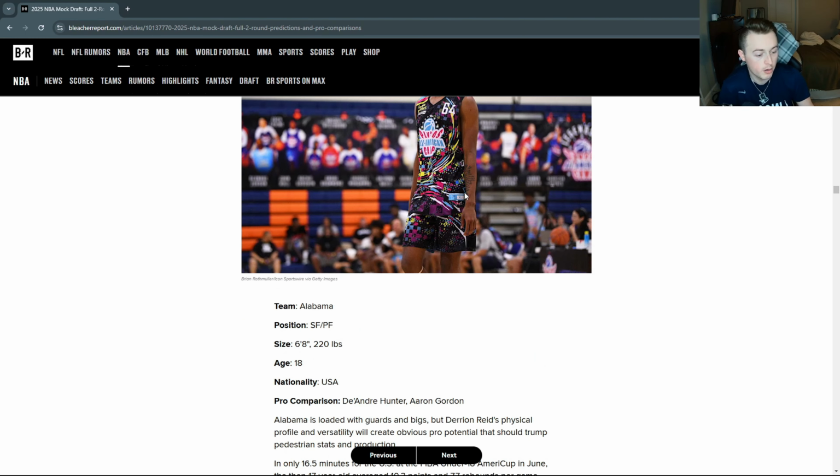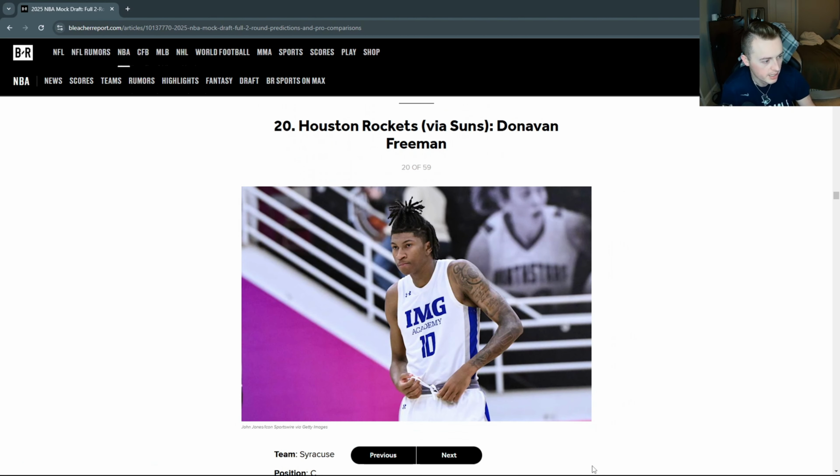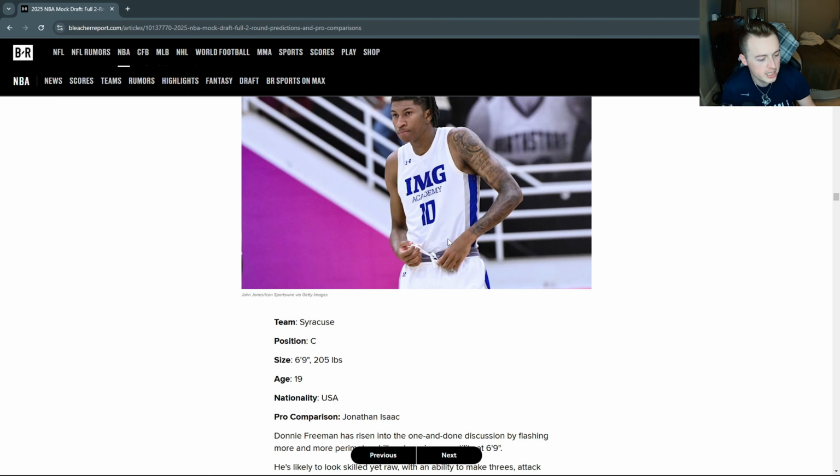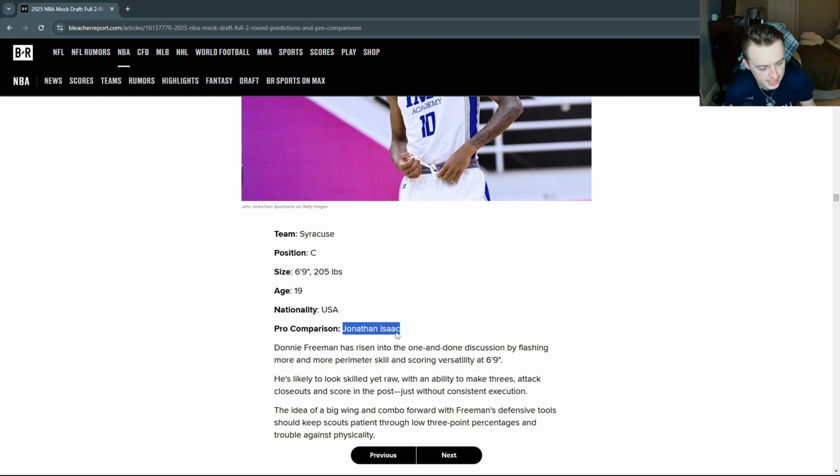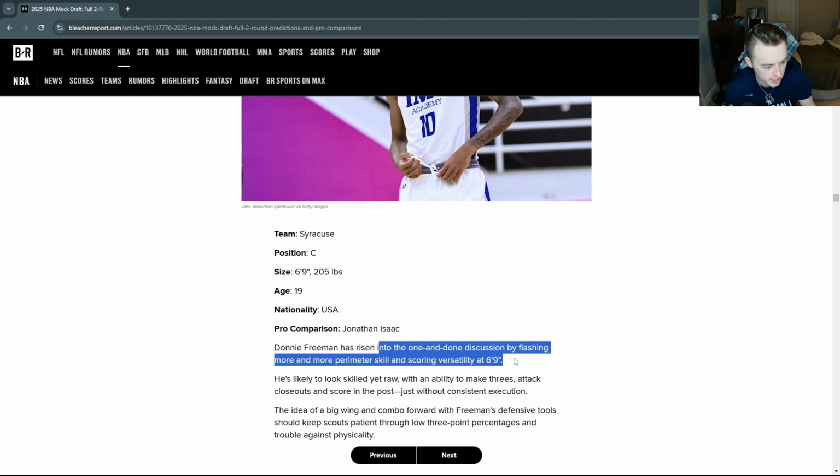We got Darian Reed, that's right, from Alabama, small forward. I've got a really good connection to a guy that's on the team there. He's been telling me good things, likes him, but he'd be real with me. He's not going to dog his dude, but you know what I'm saying? DeAndre Hunter, Aaron Gordon type, so interesting. Donovan Freeman, IMG Academy. Syracuse center, 6'9", 205. It's not the most interesting physicals in the world, but they compare him to Jonathan Isaac. Think he's just going to be a really interesting defender.